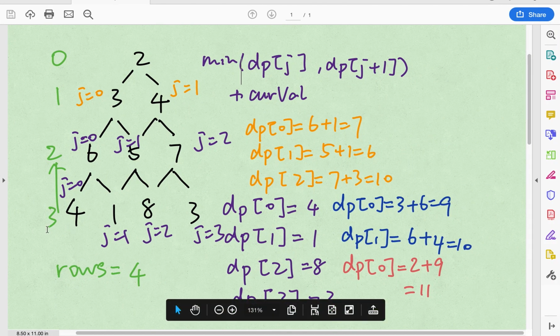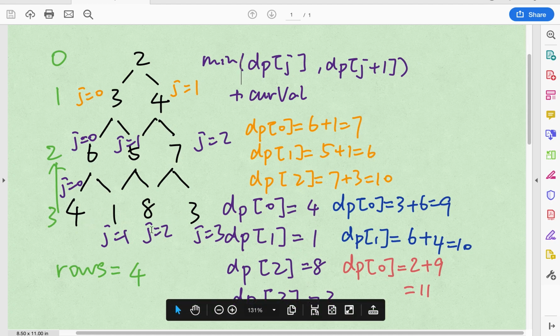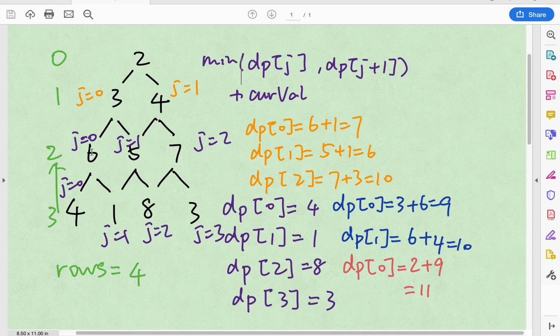If we start from the last row, we first get the minimum path sum of each value. So we get dp0 equal to 4, dp1 equal to 1, dp2 equal to 8, dp3 equal to 3. And when we go to this row, we are at column 0, we pick the minimum from dp0 and dp1 and add its current value, which is 6. So dp0 will be 6 plus 1, which is 7. Here dp0 will be updated to 7. The same idea, dp1 will be updated to 5 plus 1, which is 6. dp2 will be updated to 7 plus 3, which is 10.